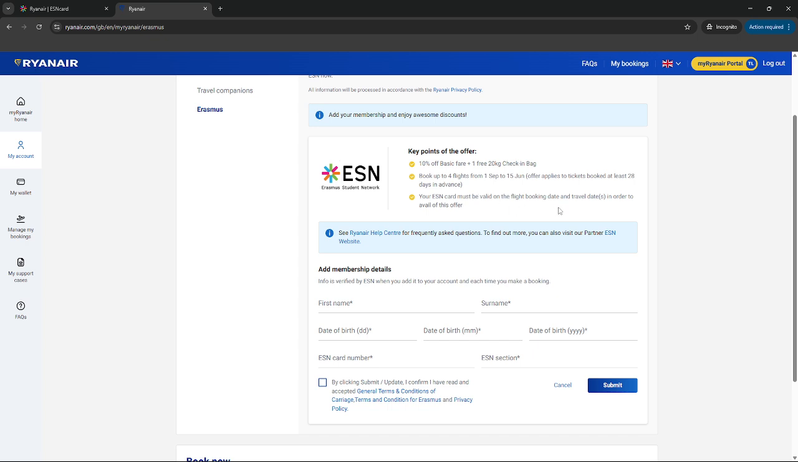In the Erasmus section, you'll be prompted to enter your ESN card details. This includes your card number and its expiry date. Type these in carefully to ensure accuracy. Once you've filled in the information, go ahead and submit it. Ryanair will then verify your ESN membership against the details you provided earlier on the ESN card website.